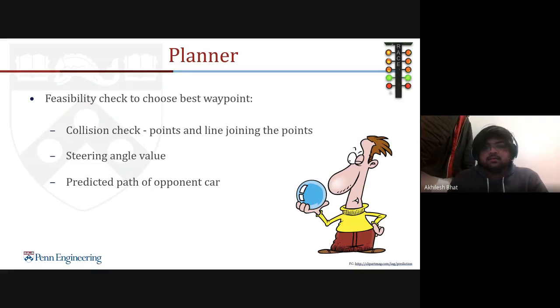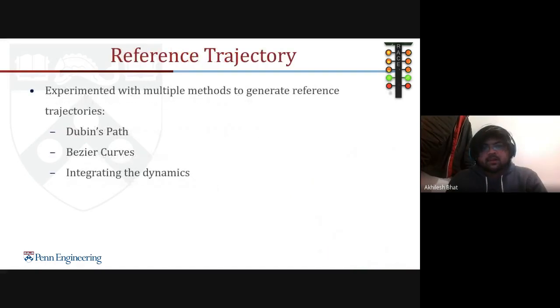And then the predicted path of the opponent car was also used in order to update the cost map every time and choose the waypoint which doesn't fall in the obstacles, basically. Once we got the best waypoint that we want to follow, we wanted to generate a reference trajectory for the MPC tracker, and we experimented with three different trajectories.